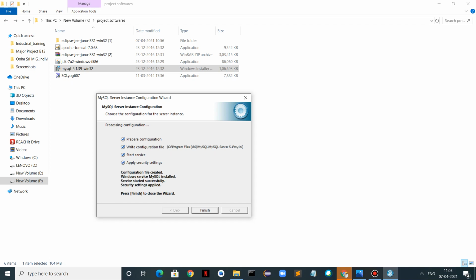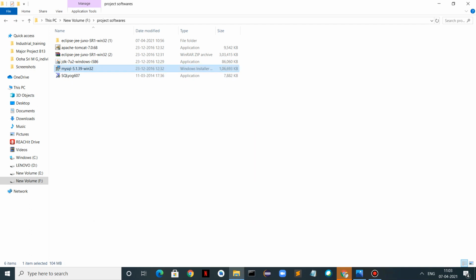Okay, it is finished. We can see here it shows all four options with a check mark. It means that our MySQL server has been installed successfully. Click on finish, and that's it. So we have installed our MySQL server successfully.